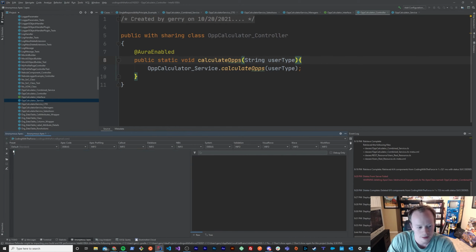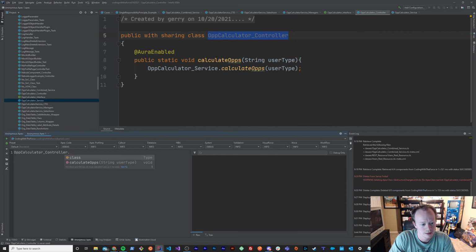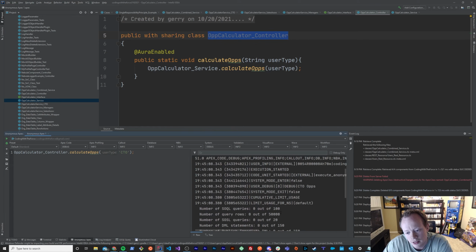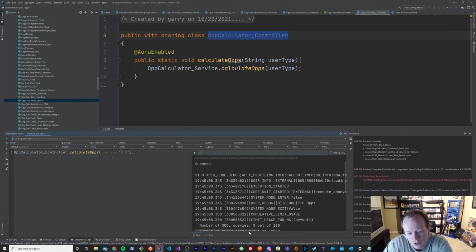And let's just run this code. So we'll say op calculator controller dot calculate ops, and we'll pass in CTO and see what happens. And hopefully, if everything went right, we get the debug, which we did get, called CTO ops down here.